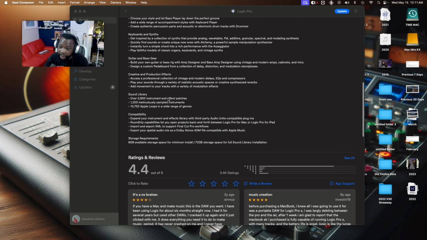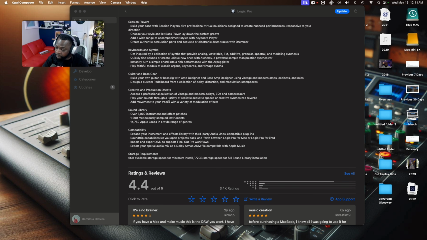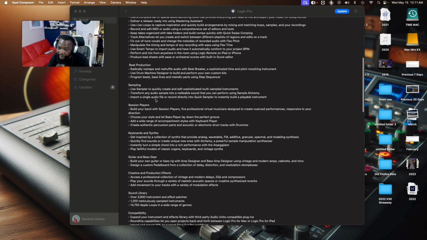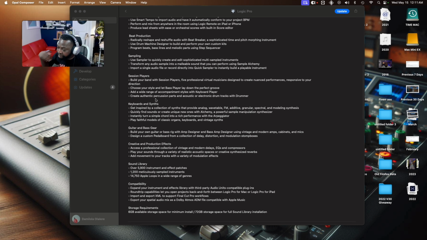Another thing is the new Drummer. It's been re-engineered to be better. A few people have some complaints about it, but so far for me, I will try it out. I actually updated on my laptop and I've been playing around a little bit, but I've not yet updated on my main workstation here.